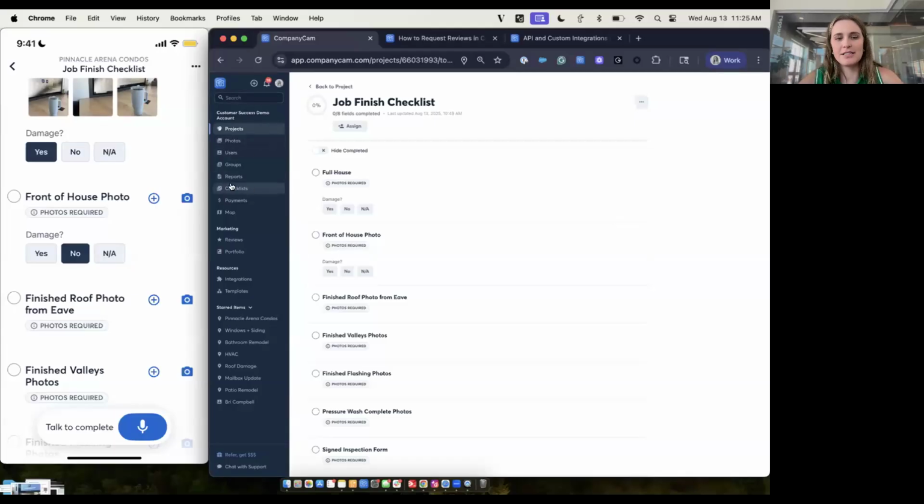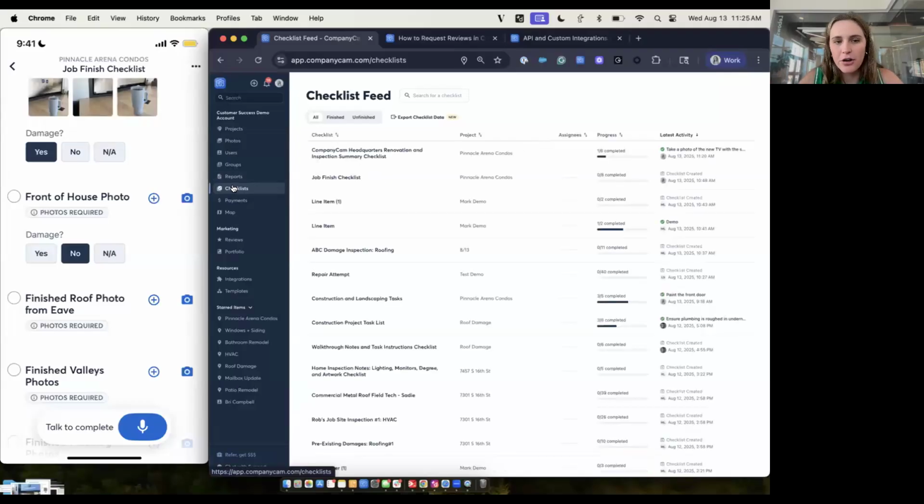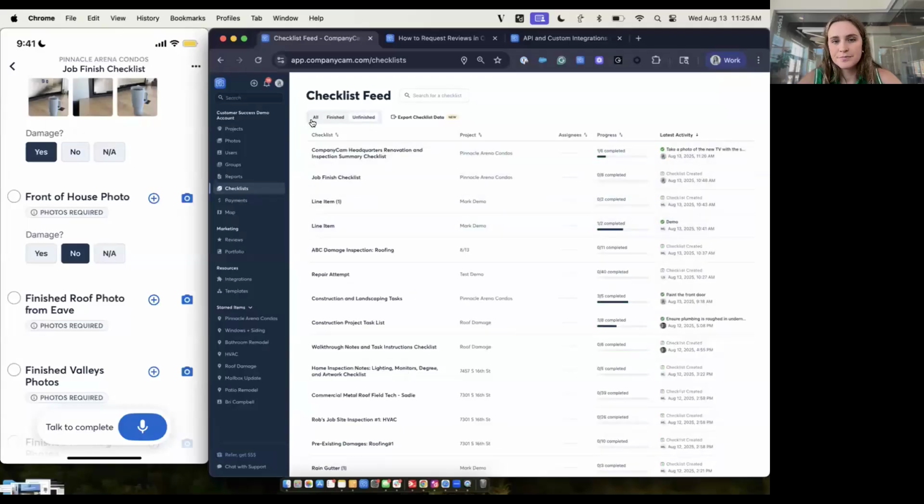The last thing I'll say with this here on the desktop side, checklist tab, you can easily see what's going on out in the field and which checklists are being used. So you can see here, this one towards the top, I was just on, the project name, the progress of it, and then the latest activity. It has me as the user, the date and the time. So these are going to update here. So admins, you can see what's going on there out in the field. You can see all of them, the finished ones, and those that are still in progress.